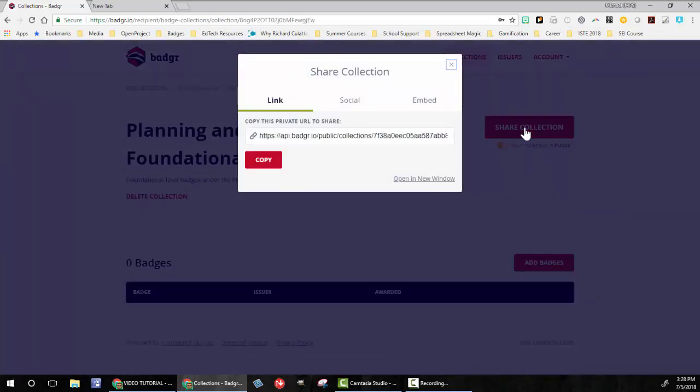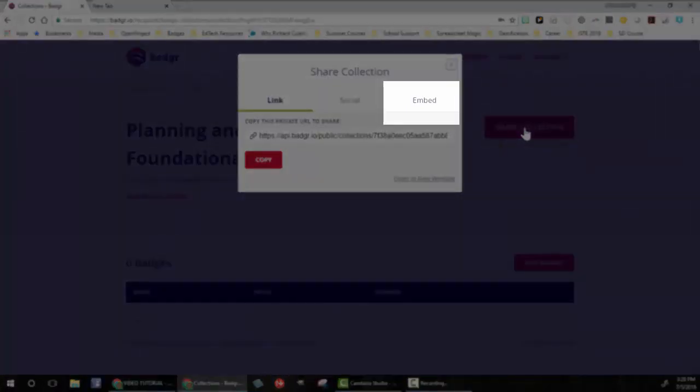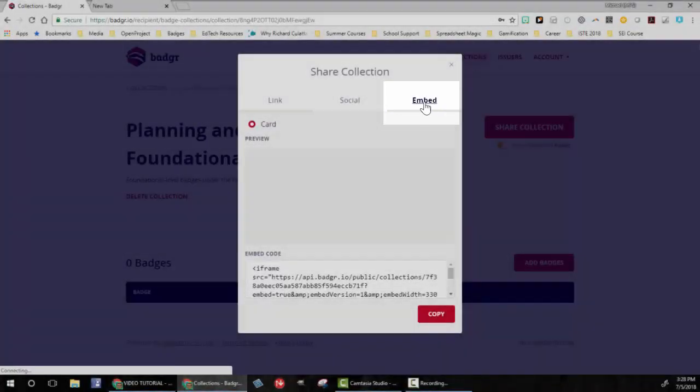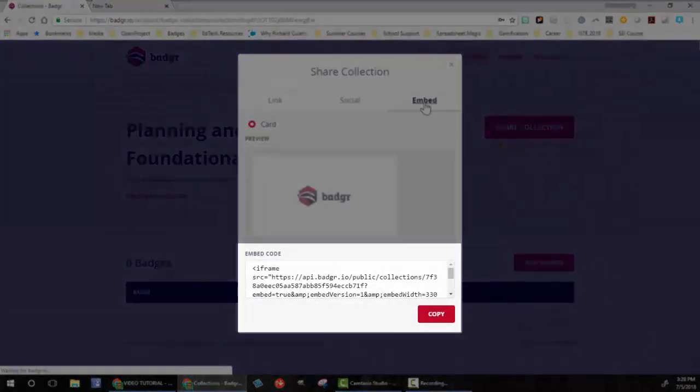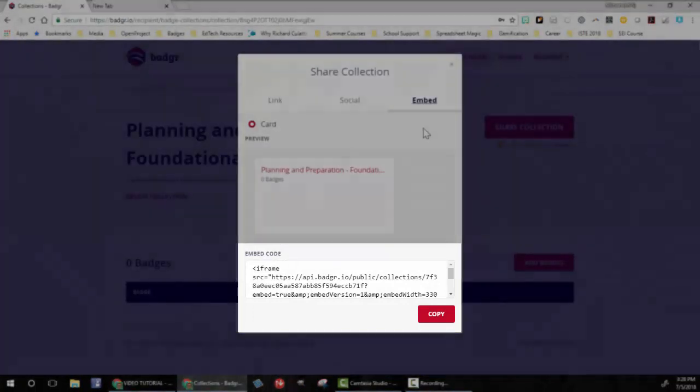A pop-up window will open. The default for sharing is by web link. You will need to switch to an embed code. Find the menu option for Embed and click on it. When you click on Embed, the window will change and you will see the embed code. Click on Copy in the lower right.